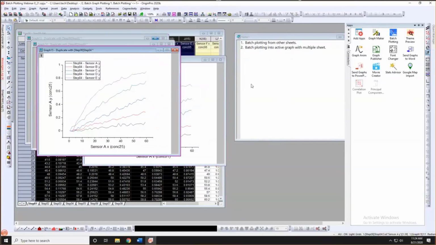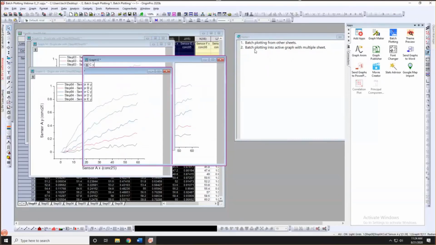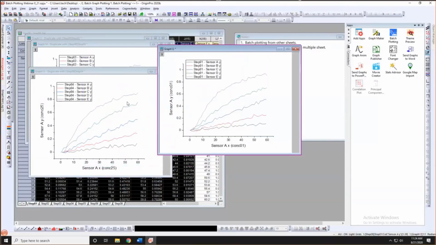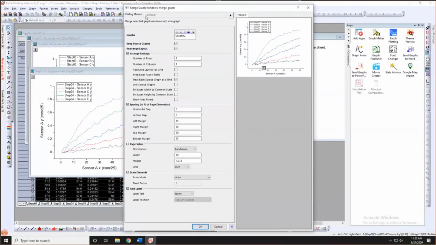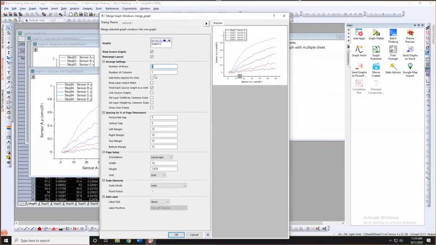So what we see is I just duplicated the same graph with the other worksheets. You can tell from the legends. So this is from step 1 worksheet. This is from step 4 worksheet. Now I can just merge these 4 graphs together. In this case, I'm going to merge them into a 2 by 2 matrix.